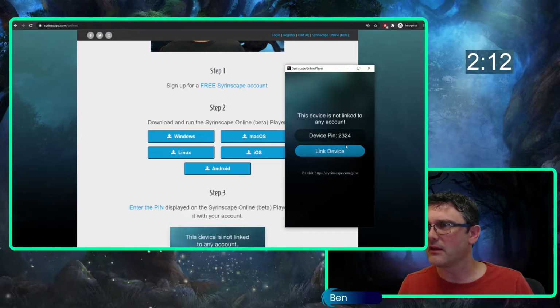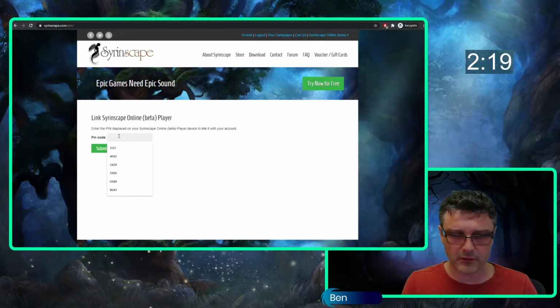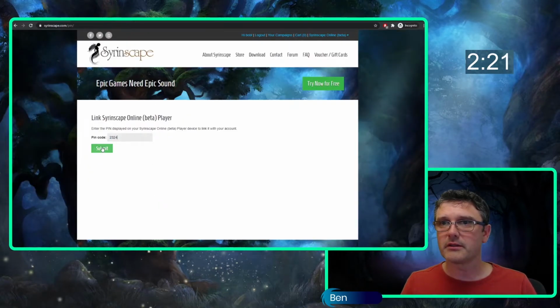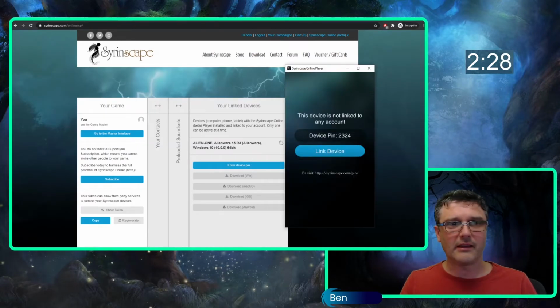Enter PIN. Okay. The device is not linked to any account. 2324 is the PIN I need to enter. So I'm going to click that link and go 2324. Submit. Do I want to link it to Alien One? That's my computer. There's my account. Excellent. Good. So I click link.